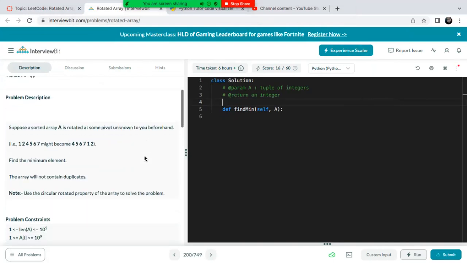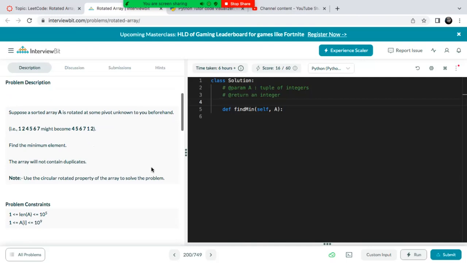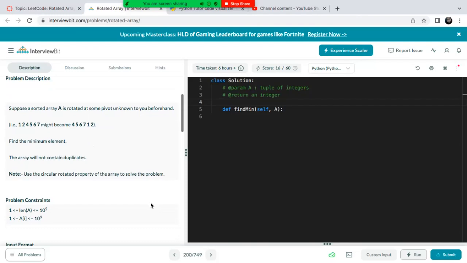Suppose a sorted array A is rotated at some pivot unknown to you beforehand. That means 1, 2, 4, 5, 6, 7 might become 4, 5, 6, 7, 1, 2. So we just split the array between 2 and 4 and put 1, 2 in the back and 4, 5, 6, 7 in the front. So that's what it means to pivot a sorted array. Find the minimum element. The array will not contain duplicates. Note: use the circular rotated property of the array to solve the problem.